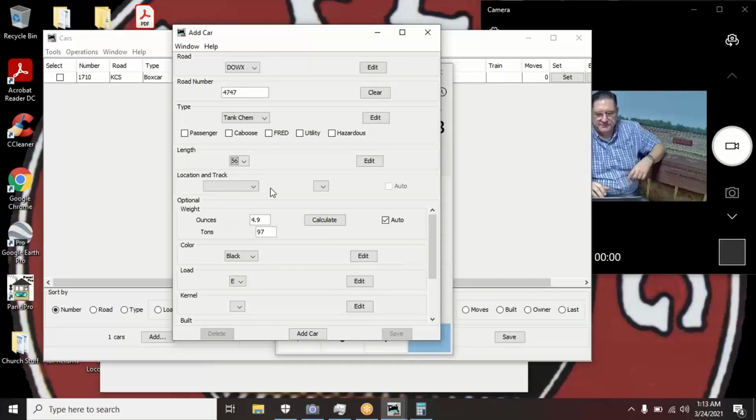There we go. Okay, because a lot of times your tank cars will just come with a gallon size, like it'll say 20,000 gallon tank car, and it'll never tell you the scale feet. So I imagine this is probably a 54-foot tank car, if it's measured over the strikers instead of knuckle to knuckle. But I'm just going to leave it at 56.